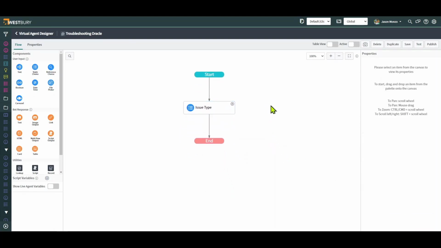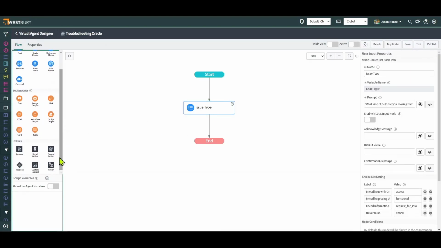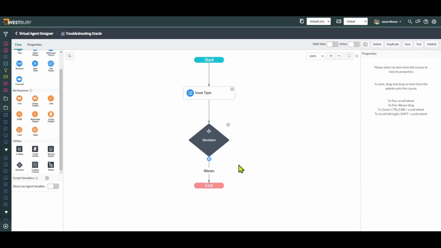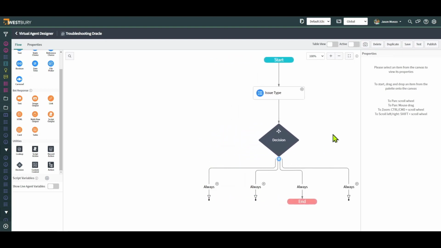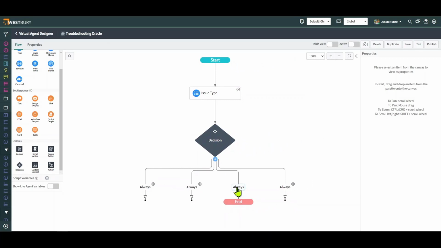Now the next thing we have to do is actually create the decision tree that uses these options that we've just created in the issue type node. So we'll go ahead and grab a decision node here. And we're going to need, based on the fact that we have 4 options, in this case, 4 paths. So we'll go ahead and create those right now. So there's the 4. This one that's already pointed to end, we're going to make this the cancel path because that's exactly what we want it to do if they choose that option, the never mind option.